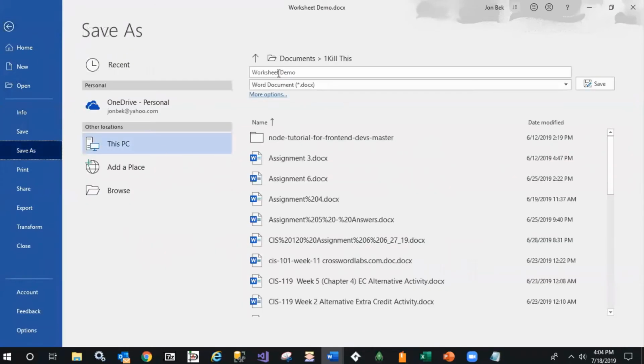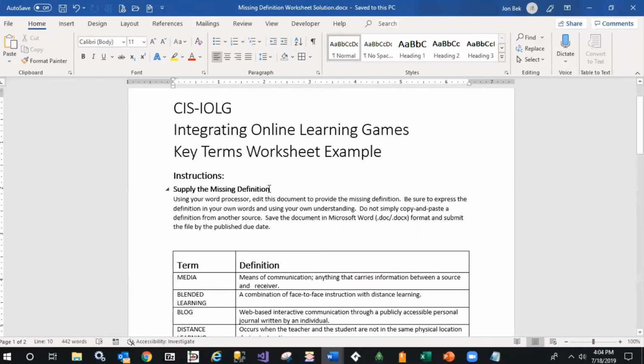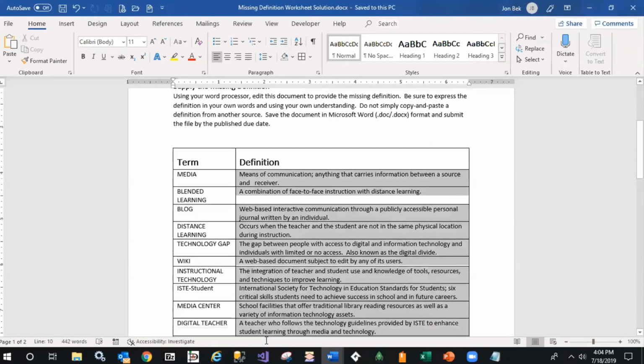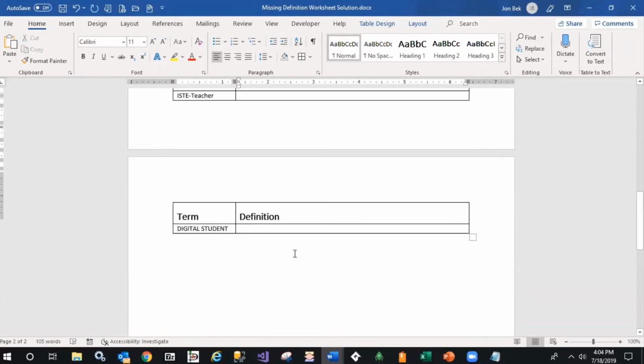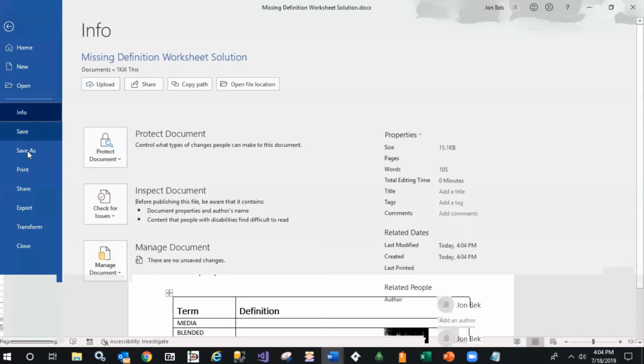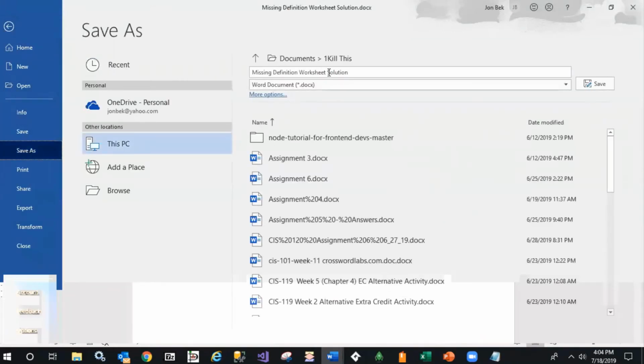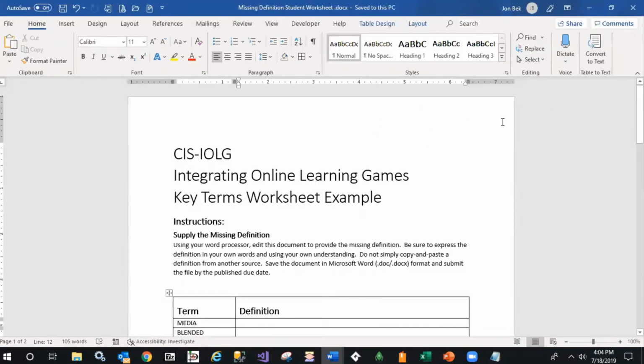So we'll say File, Save As, and we'll call it the missing definition worksheet solution, or something similar, and come on in and simply highlight the list of definitions, make those blank, File, Save As, and instead of the solution, this is now the student worksheet. And there we are, just that quick.